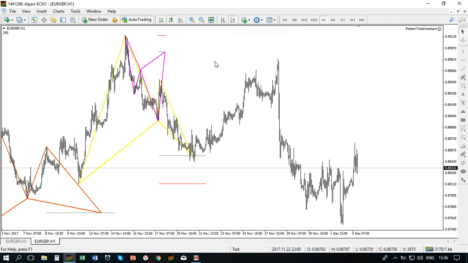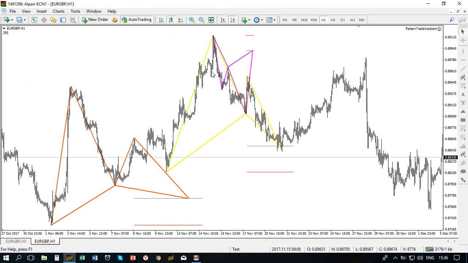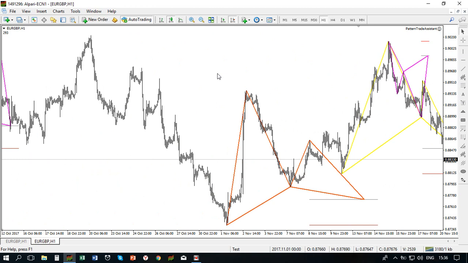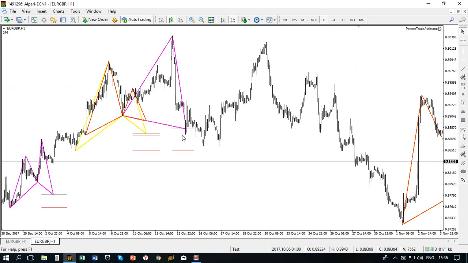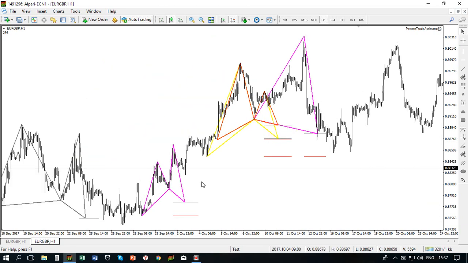Let's disallow that auto scroll. Let's go deeper into history. You see the cipher pattern. It doesn't coincide with exact reversal point. It draws the entry, calculated entry, and those Gartley and bats, they actually don't fit the market price section because they were drawn in advance. Software doesn't know if price will complete the pattern or not.